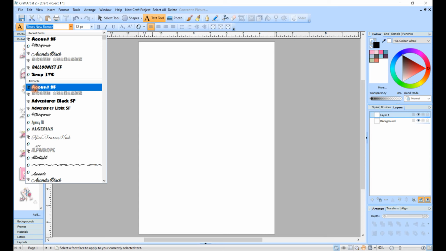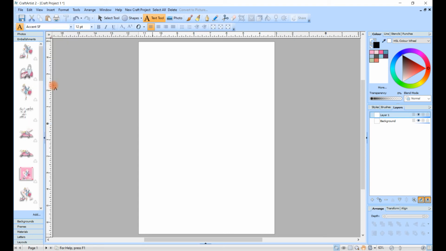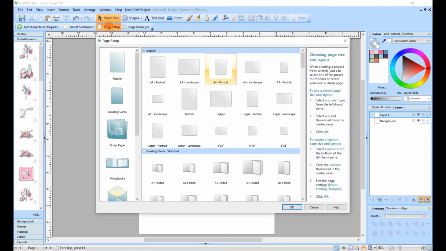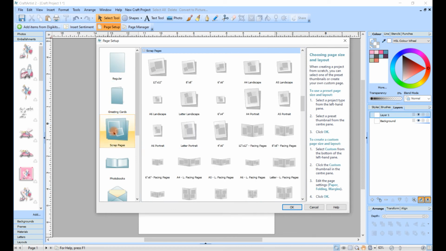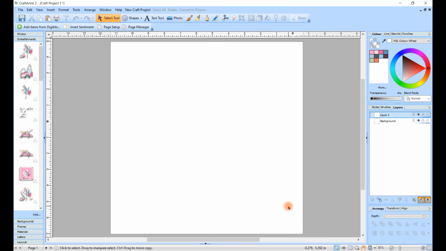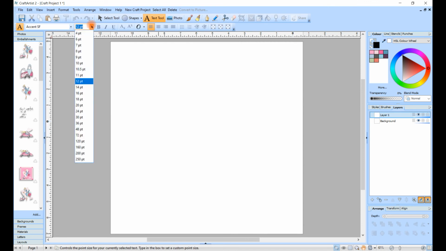So I'm going to click on Accent SF, and then I'm going to change my page as well to 12 by 12. So I'm going to click on Select Tool, then click on Page Setup, go to Scrap Pages, click on 12 by 12 and then click OK. And then I'm going to click back on Font, and then I'm going to make my font points a little bit higher. So let's click on 30.